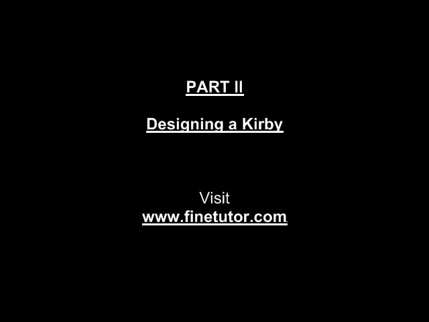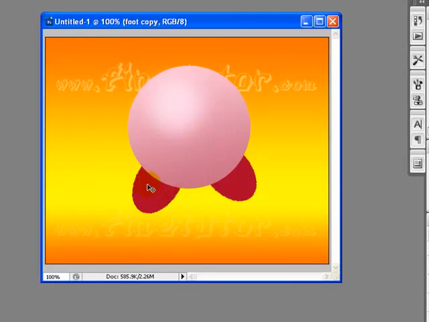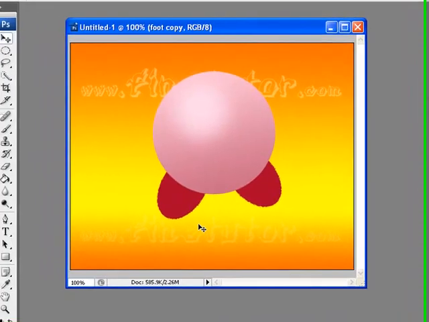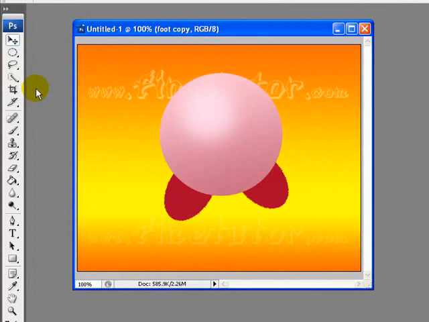Welcome to the second part of the tutorial. We will continue from the last step we left. We are adjusting the foot, the right and the left foot. So now we will give some shades over there.